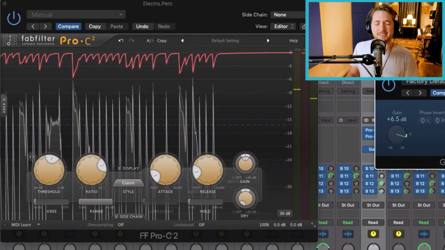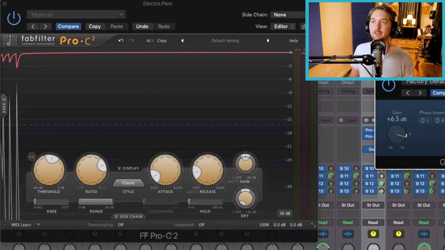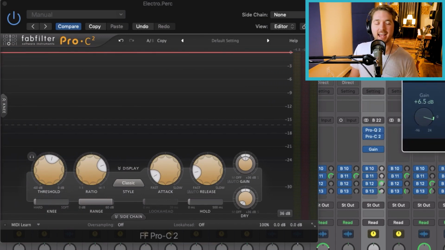Yeah, that's feeling like it's pushing it back in the mix just a bit. It's going to let me turn the volume up without having to actually push it forward by doing that.